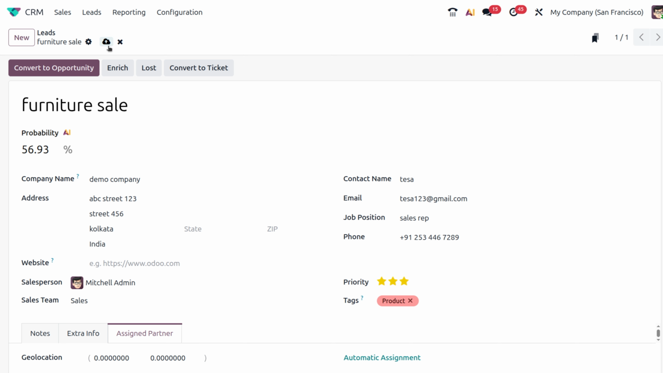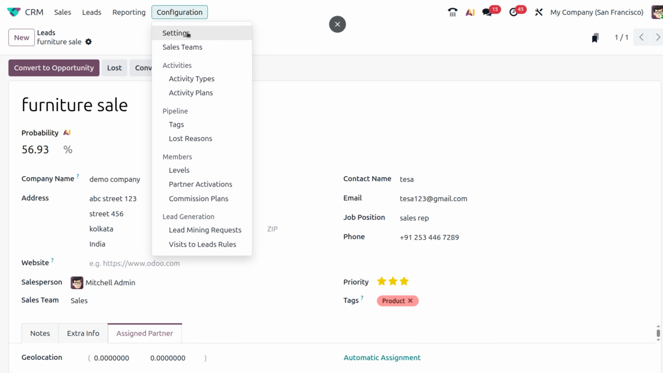So now we are going to save this manually. Okay. So we have created our lead inside the CRM module very easily. Now we have a second option, like Odoo can also create the leads automatically from incoming emails. To do this, we need to move to the configuration side, and there we have the settings, right?